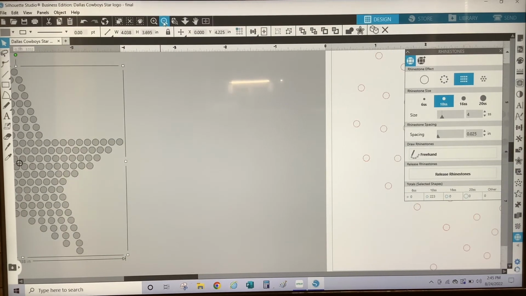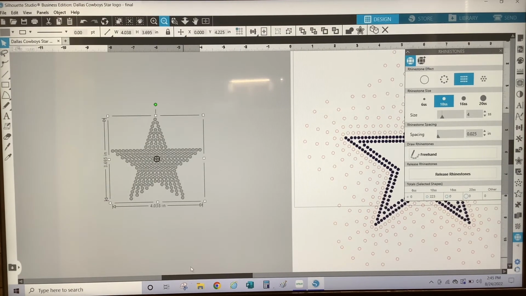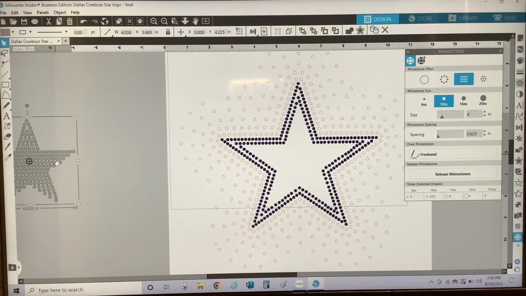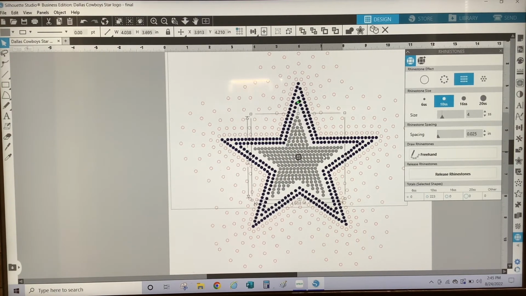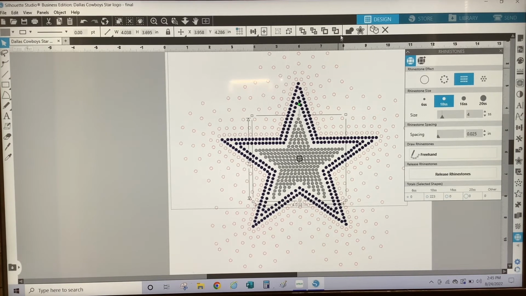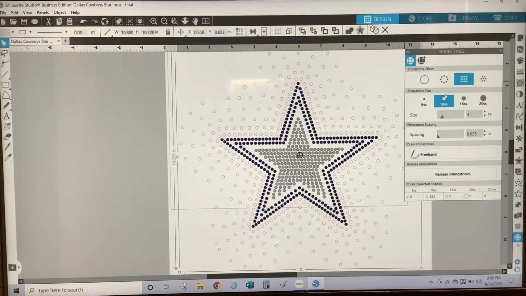And then I'm going to zoom out. And then I'm going to move this into my scattered effect. So we can see what that looks like. So we can get the real effect.